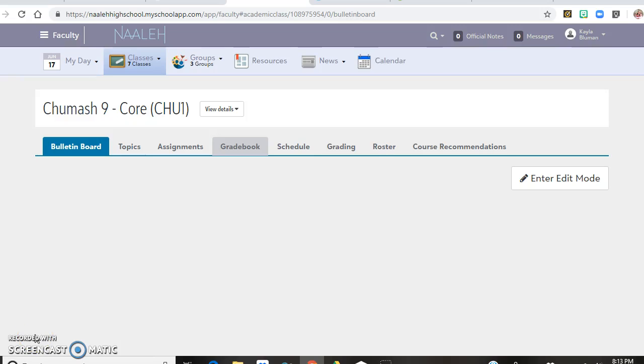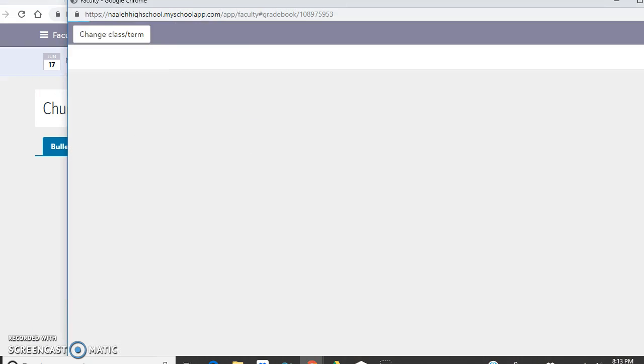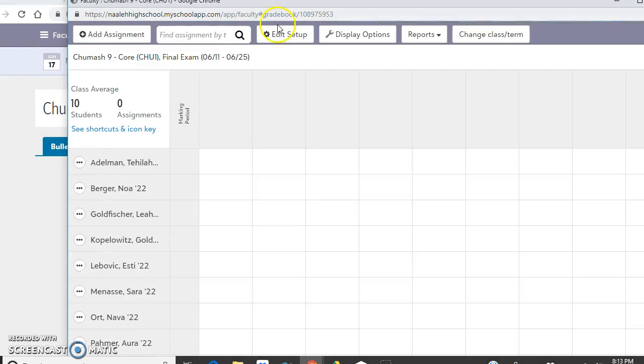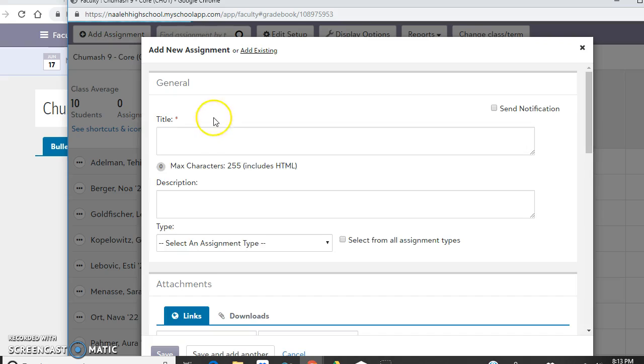I am going to just use your Chumash core class as an example. So if I'm going to go into my grade book, I will notice that I have no final exam listed here. In order for me to be able to start putting my final exam in, I need to make an assignment type. So I'm going to add an assignment.